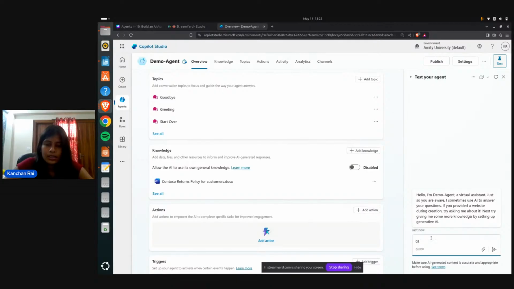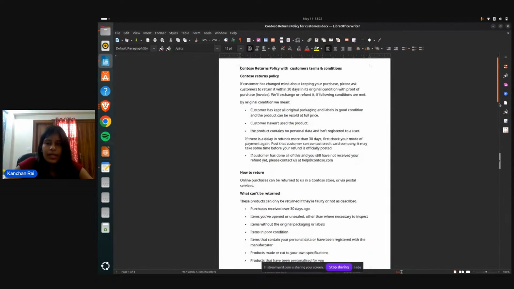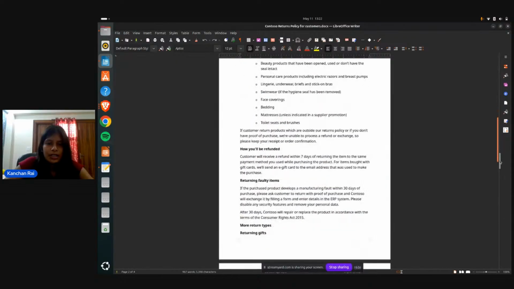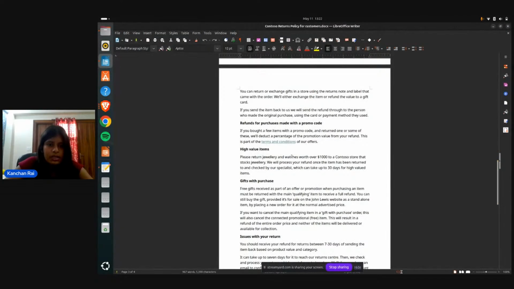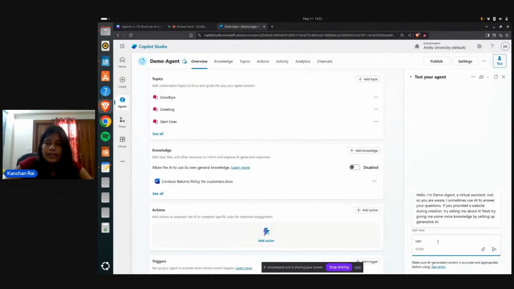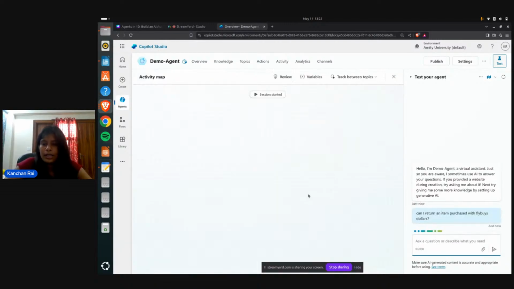Let's just ask a question. Basically, in this PDF, you have many options to return things. You have gift purchases, high value items, and etc. Let's just ask a question. Can I return an item purchased with flybys dollars? So what is flybys dollars? It's a coupon thing used in Australia.